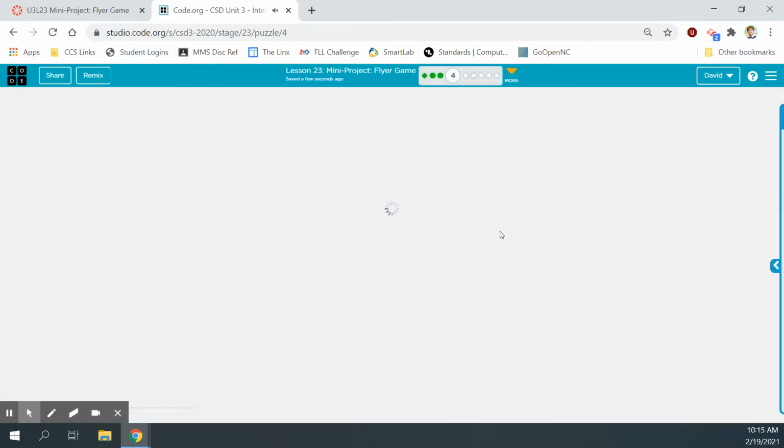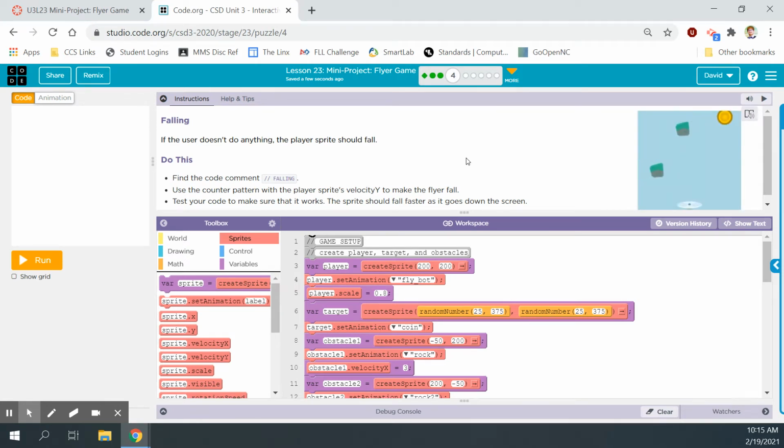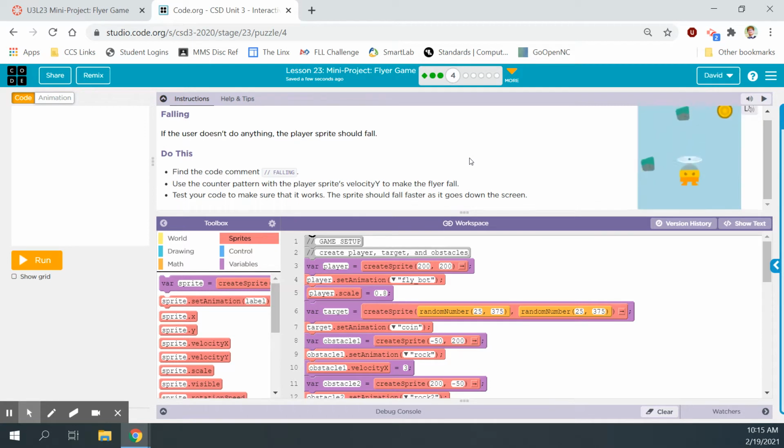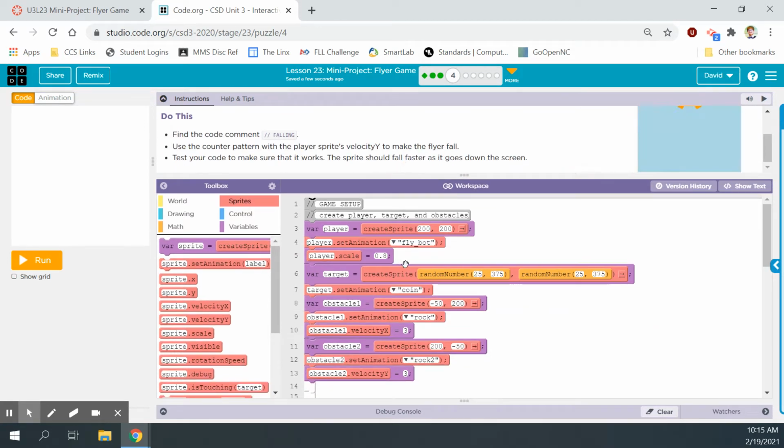Continuing. Falling. If the user doesn't do anything, the player sprite should fall. Okay, do this. Find the code comment falling using the counter pattern with the player sprite's velocity y to make the sprite fall. Okay, test your code to make sure it works. The sprite should fall faster as it goes down the screen. Okay, so I'm going to have to use the counter pattern with the velocity y.